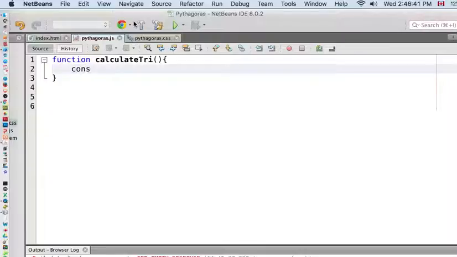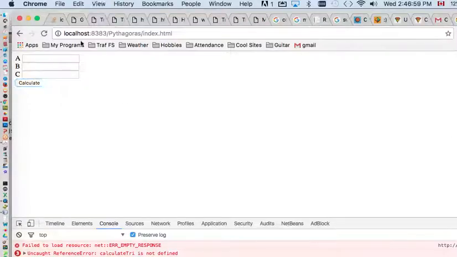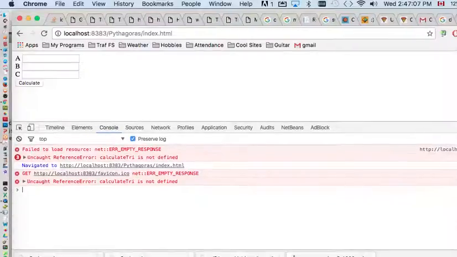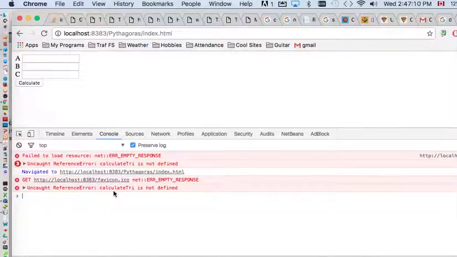So console.log, and then you can write anything you like in here as a message. Only you will see it as a programmer. We are in calculateTri. Like that. So if I save that and then refresh this and then click the calculate button, you can't see it because I have to resize the screen a little bit so you can see that. And here you can see it.